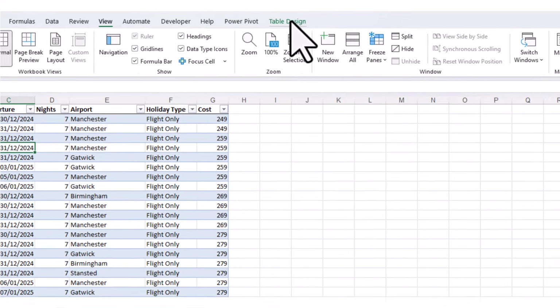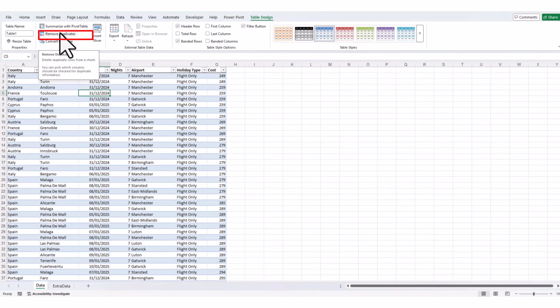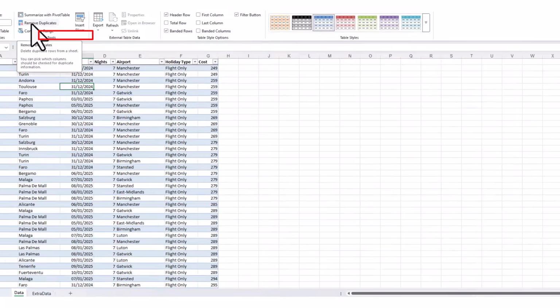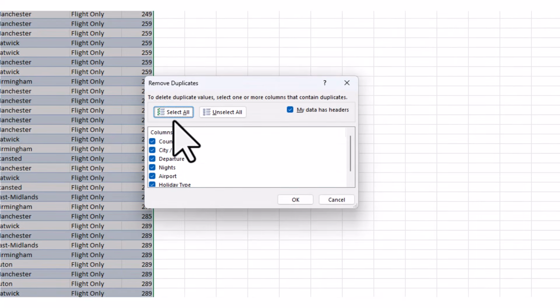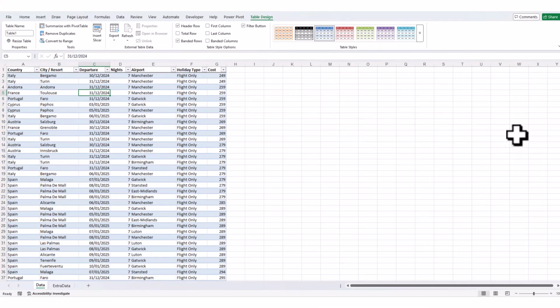Secondly, if we go back to the table design ribbon, you can see that there are lots of tools here specific to the table. And one of the things we haven't done so far is to check for duplicates. So we have a dedicated button here, Remove Duplicates. I'm just going to click that button, confirm it by saying OK. It's actually found 3 duplicate values and removed them, so we're left with 300 unique values. I'll say OK to that.